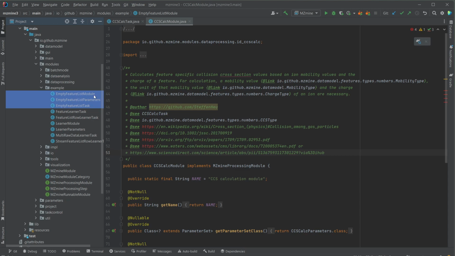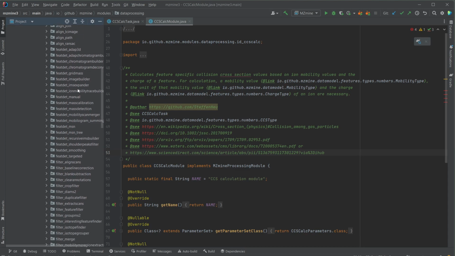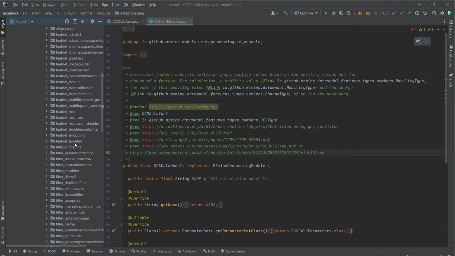We always have the module, parameters, and the task. You can also look at the different implementations of task here. Maybe there's one that's more matching to what you want to do, but it's usually easy to just go from here and modify it slightly. So data processing is usually where most of the feature list processing happens.